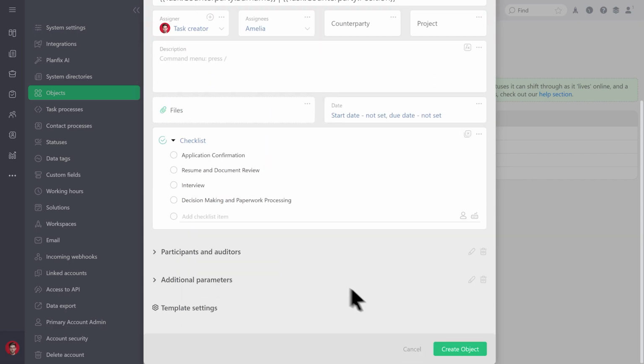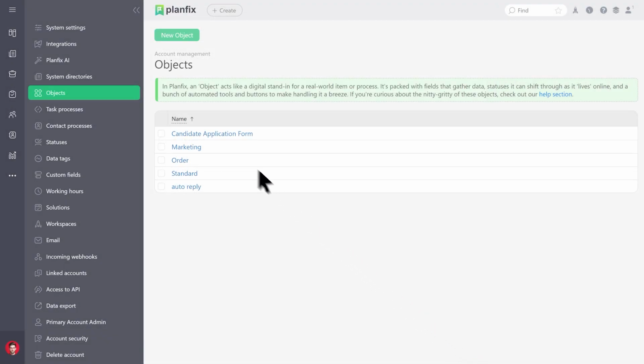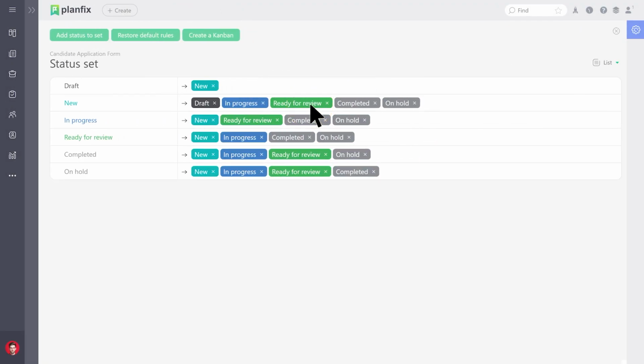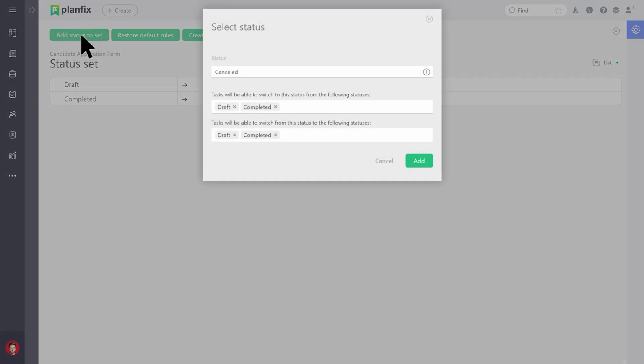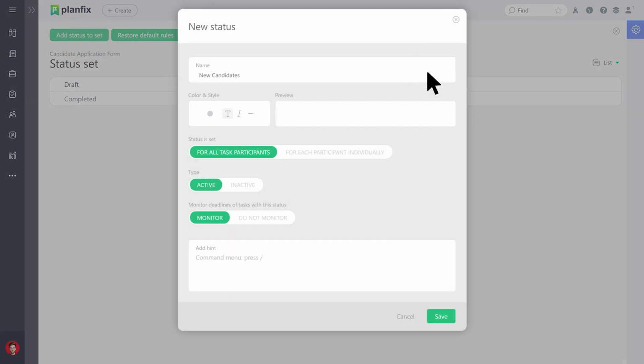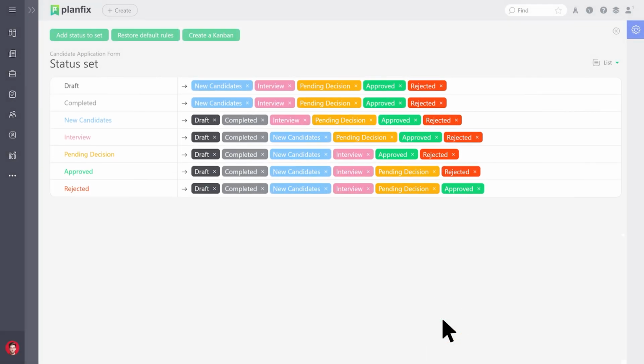Next, go to the object's status set to configure the candidate selection stages. Remove the unwanted statuses, keeping only draft and completed. Next, add the necessary stages. Now you can set the name and color for each stage. Finally, use the same method to add the remaining stages.